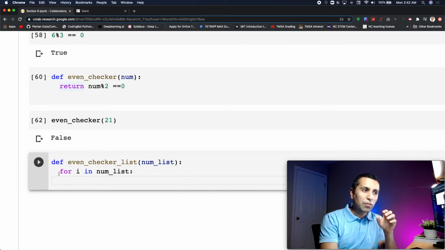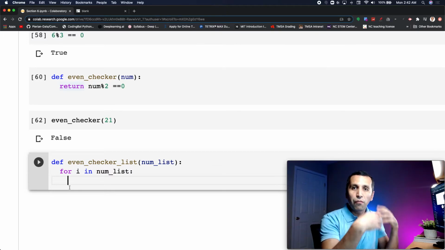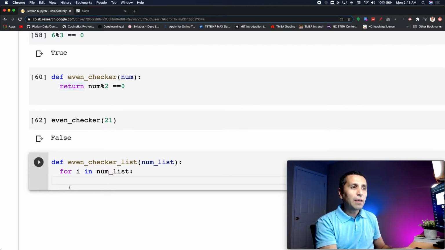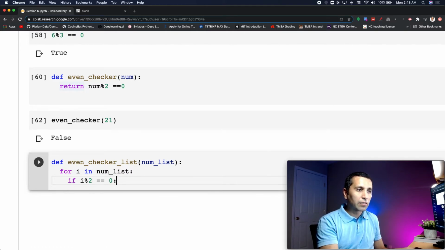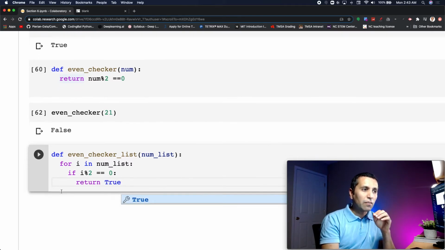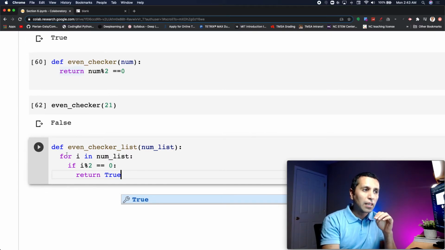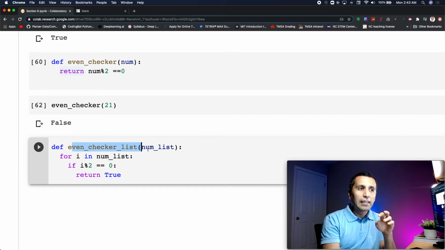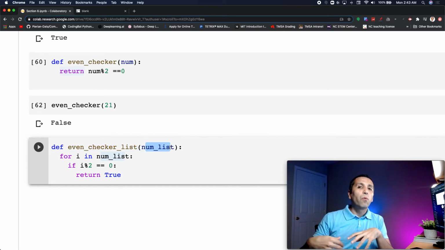If you pay attention here, you see my for is inside my function, and I have other lines of code that are going to be inside my for loop. I will say if i is perfectly divisible by 2, so there is no remainder, then return true. Let's see what is going on. I have 4 lines of code. That is the name of my function, and that is my list that is going to be provided later on.